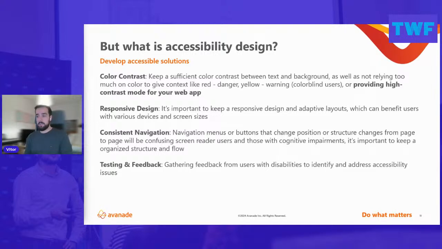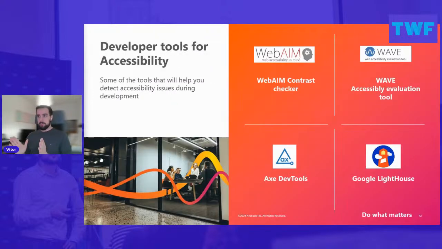So, testing and feedback. It's also very important, if you can, to get feedback from users with disabilities, so that we can tackle some issues that maybe the tools that we are using cannot detect, and so on, right? Tools are not perfect, and I'm going to show you in a minute that they are not perfect.